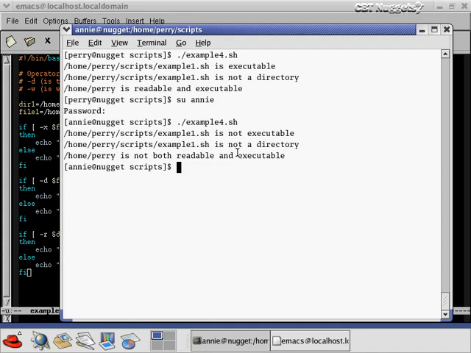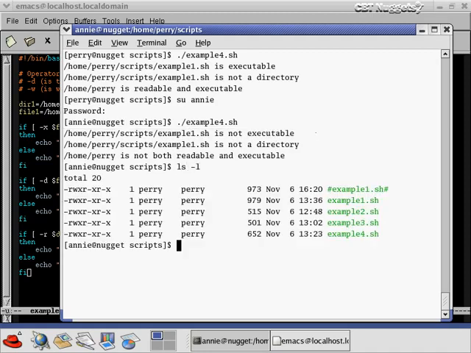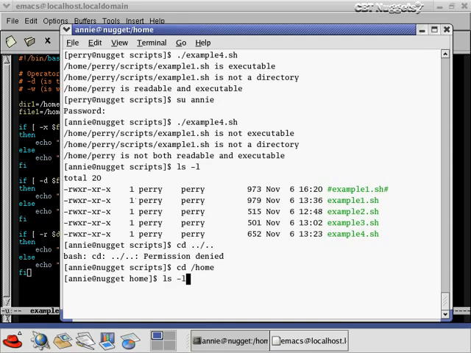Well, that's because Annie doesn't have execute permission on this particular file. She doesn't have read and execute permissions on my home directory, and that's actually the root of the reason why she doesn't have execute permissions on this file. If we do a long listing of this directory, we're going to see that example1.sh right here does have read and execute permissions for the whole world. But if we go back a couple levels, we can't. Let's go to /home here. We can do that, but I can't go back up.